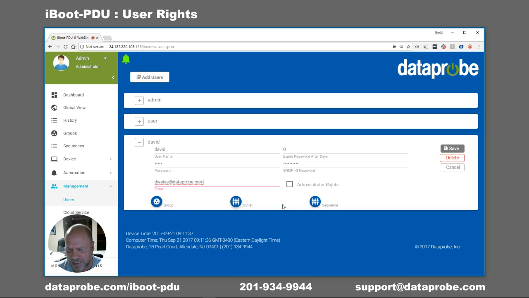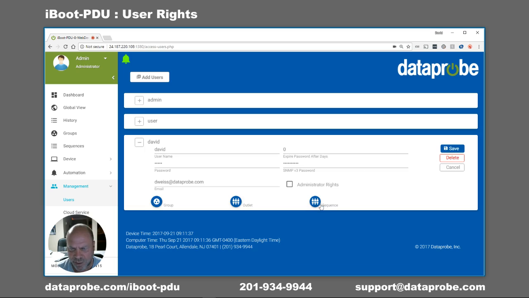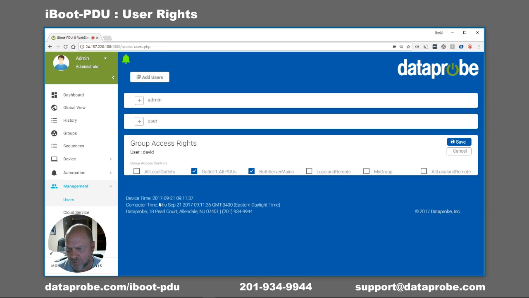Then these icons down here are where you're setting up the individual rights to different things. So if I go to outlets, I will see outlets on both the local and the remote PDU that I have set up in this unit, and I can assign or unassign specific rights to myself. The same with the sequencing, and the same with the groups.